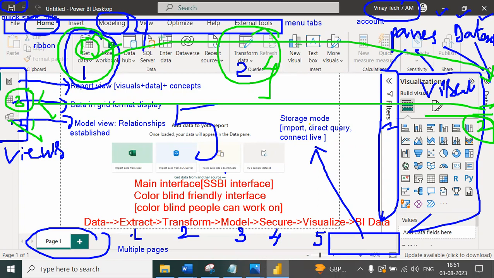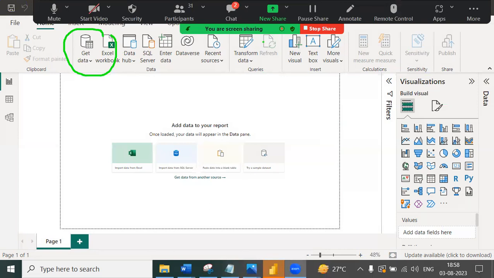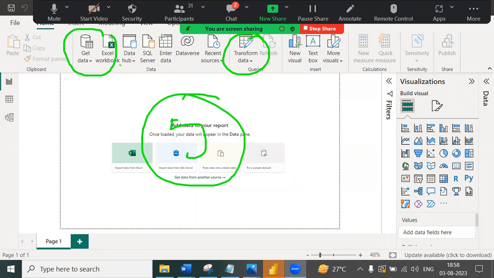Relationships are not required because we have only one source. Security is not required in this example, but visualization is required, I will explain. So now in this concept, I am going to explain these things. This part, this part, this part. These three parts I will explain, 1, 2, 3, because explaining the remaining requires more time.